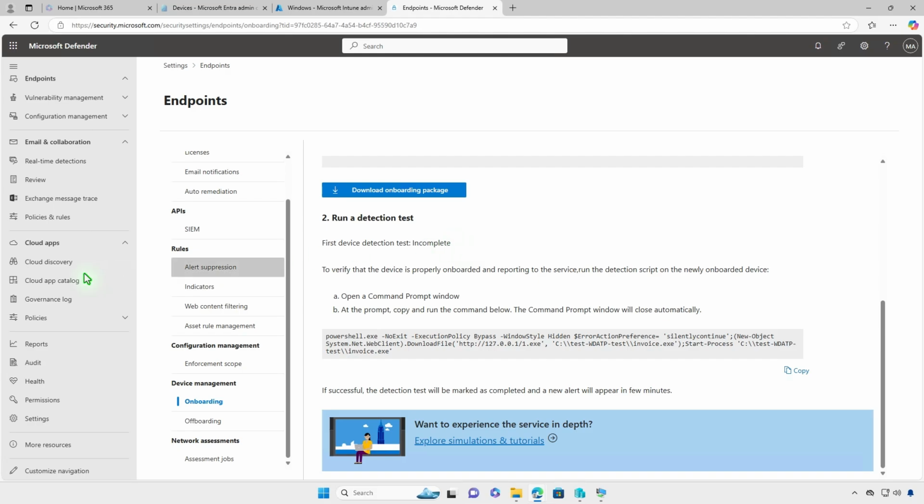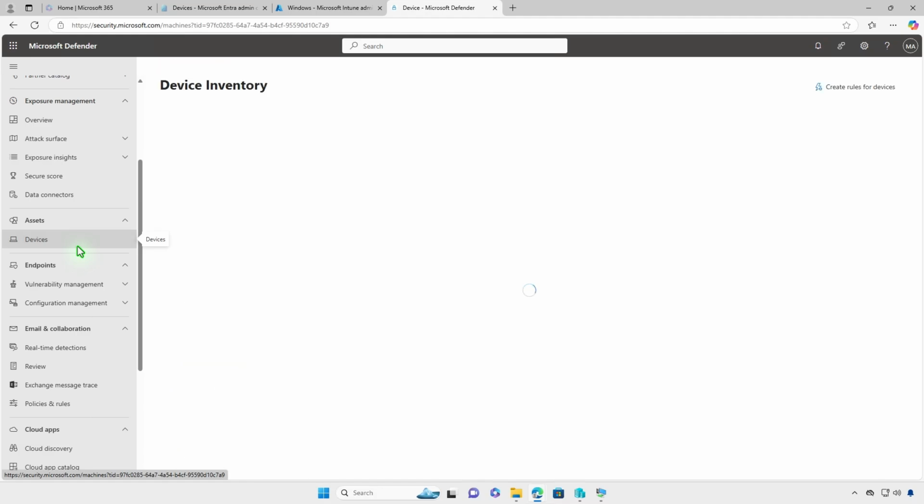The first way, we can check it on the device inventory on the Microsoft Defender for Endpoint portal.